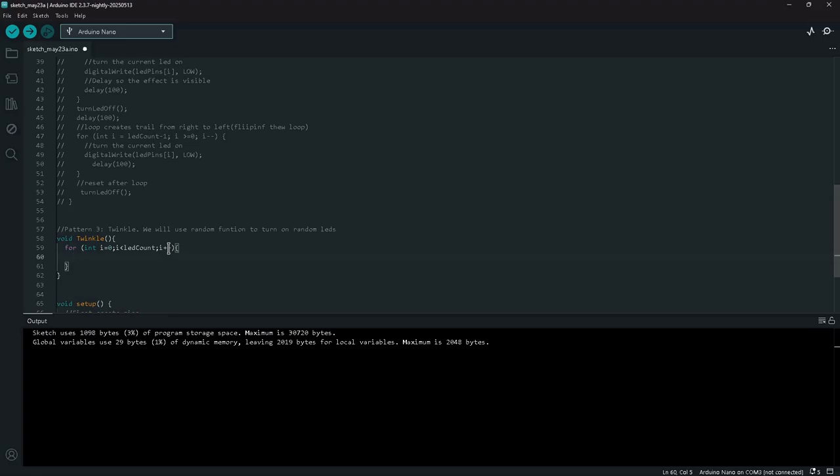We are going to choose a random number from 0 to 9. So we are calling a random LED and turning that LED on. Then wait for some time and turn that LED off. And repeat this to create a twinkle effect.